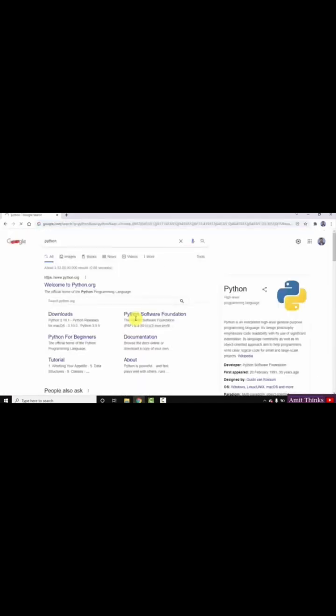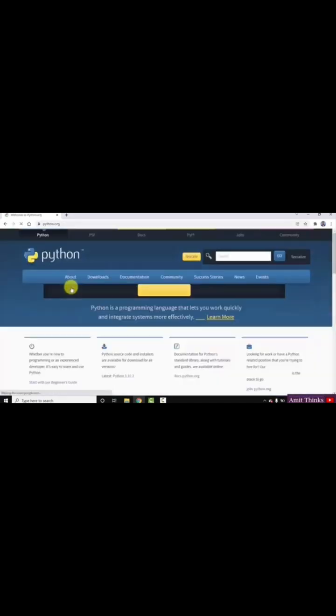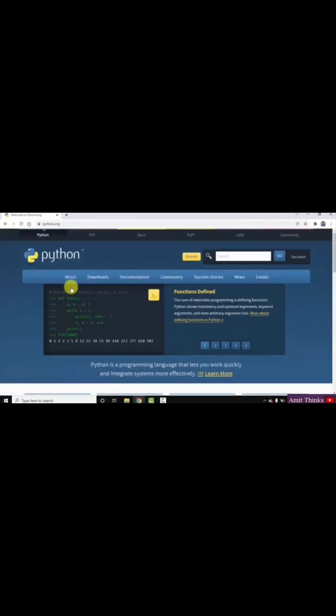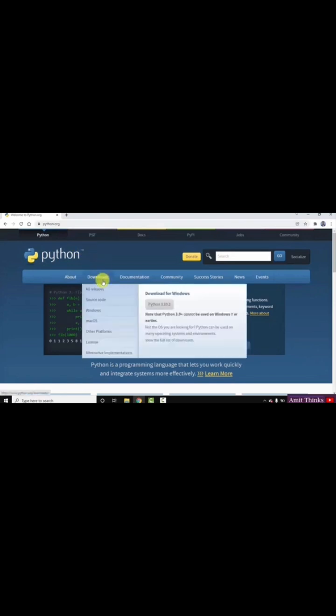Here on Google, type Python and press enter. On pressing enter, you can see the official website is visible, python.org. Click on it. On clicking, you can see the official website. Whenever you keep the mouse cursor on downloads, the recent version will be visible.